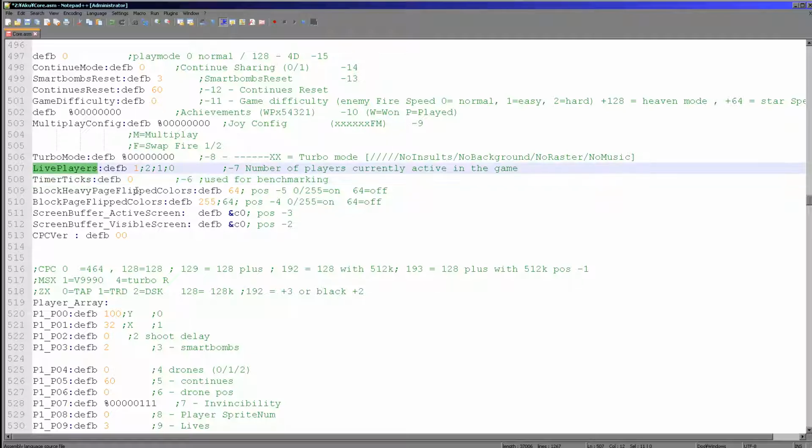Live players returns how many players are living in the game. So if the game is started with one player and then a second player starts, live players will move up to 2. If one player dies, it will go down to 1. If the other player dies as well, it will go down to 0. So this is a way of detecting how many players are currently in the game.